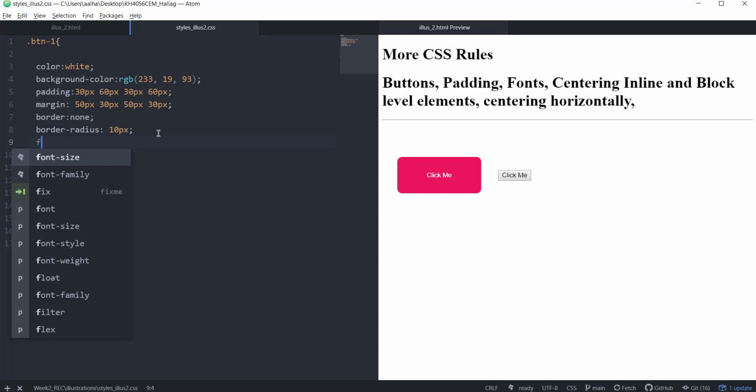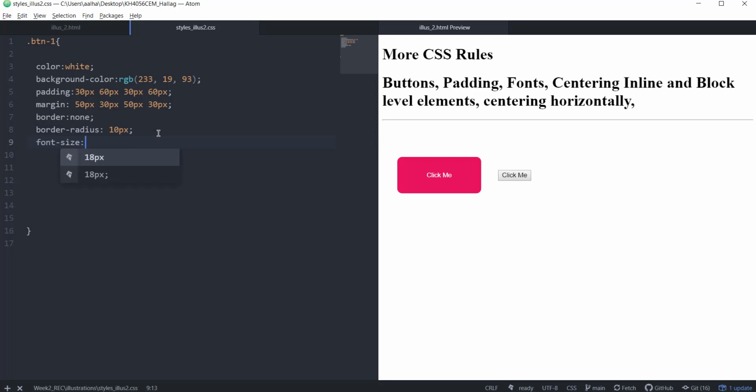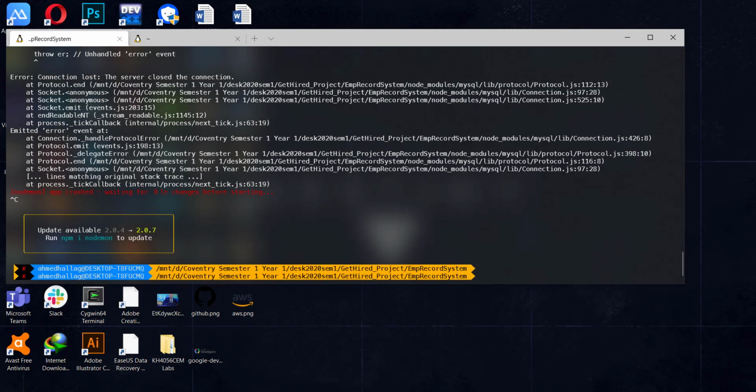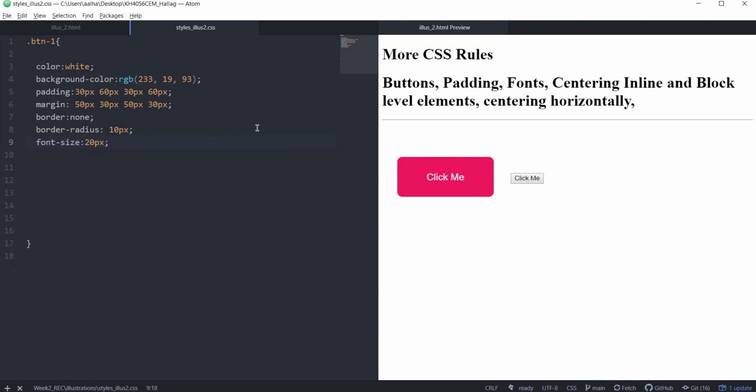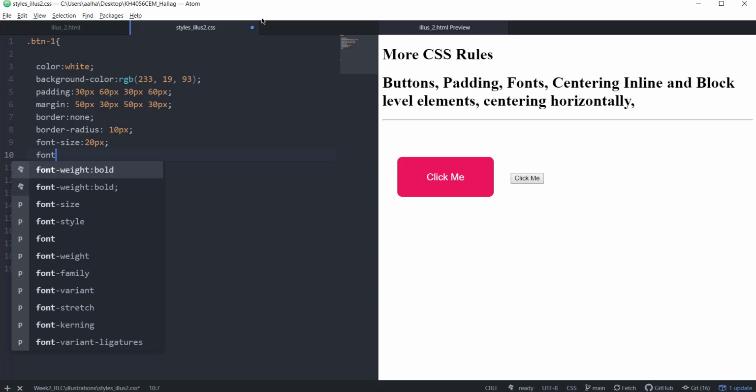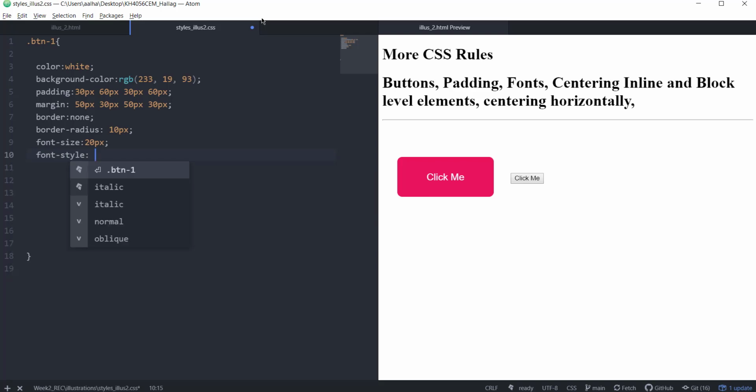Okay, and we can play with the font size as well. Let's say that the font size is going to be something like 18 pixels. And notice how whenever you make the font size bigger, the size of the whole element gets bigger with you. Okay, so let's just make this 20 pixels. Okay, we have another attribute that is called font style, and font styles can be italic, it can be normal, it's really up to you. So I'm just going to choose italic here.